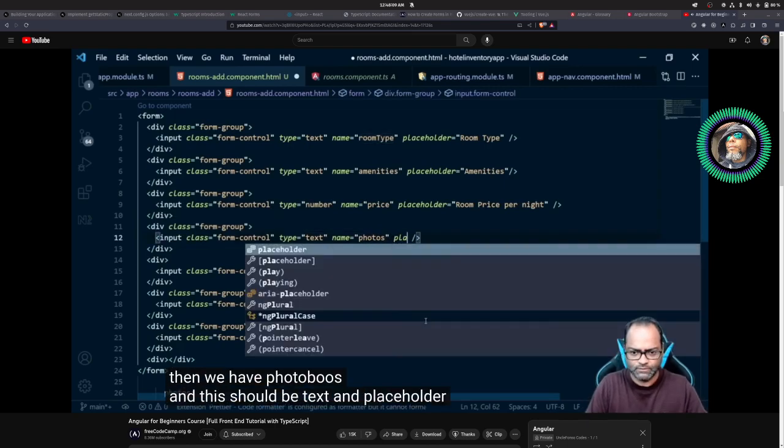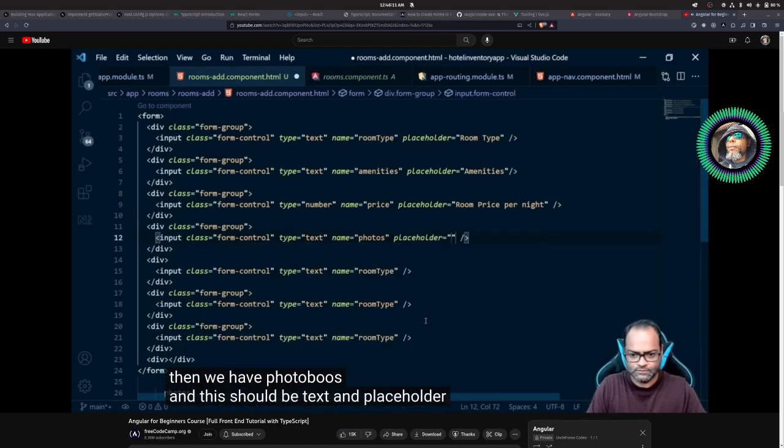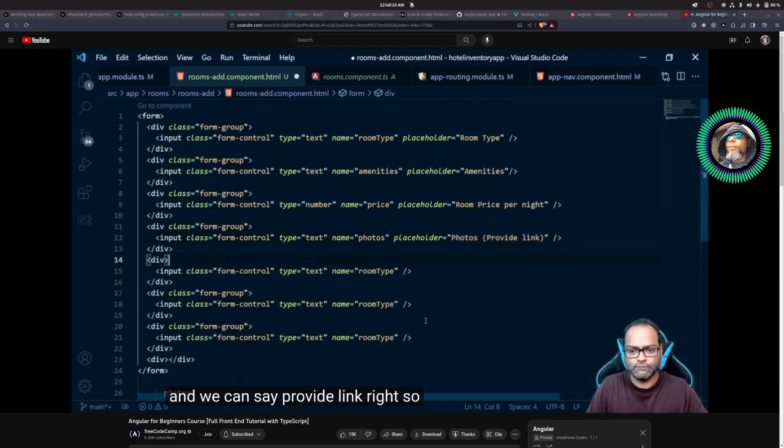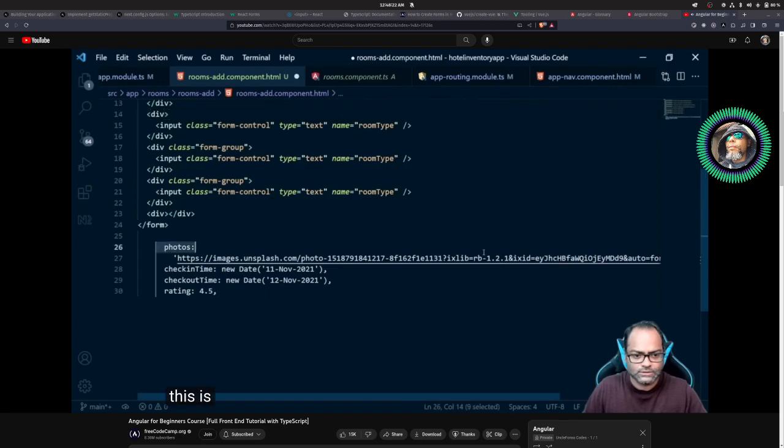Then we have photos, and this should be text and placeholder photos, and we can say "provide link", right? So this is done.